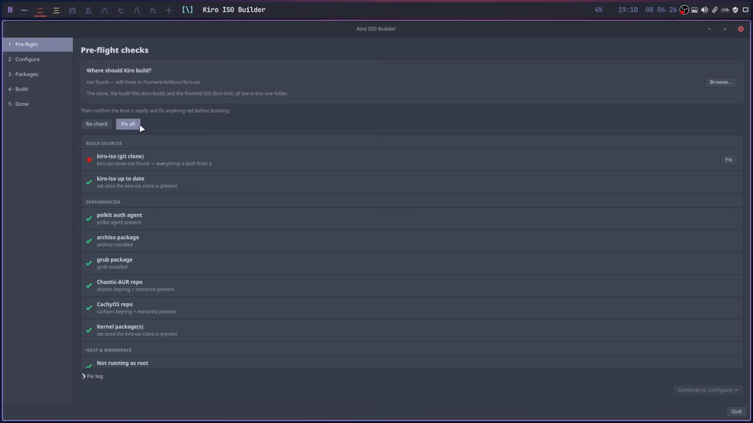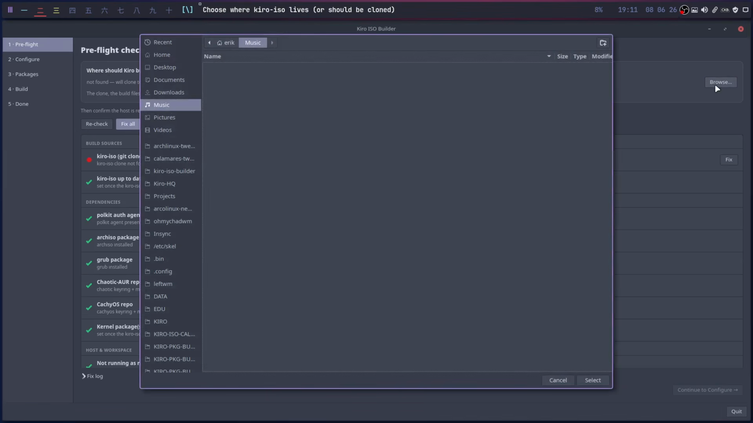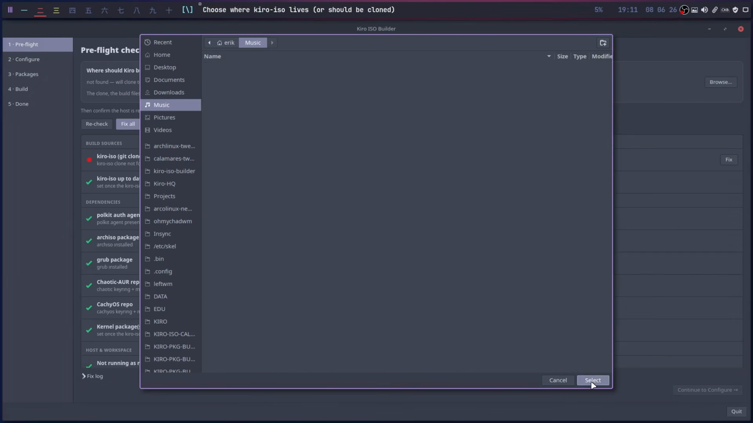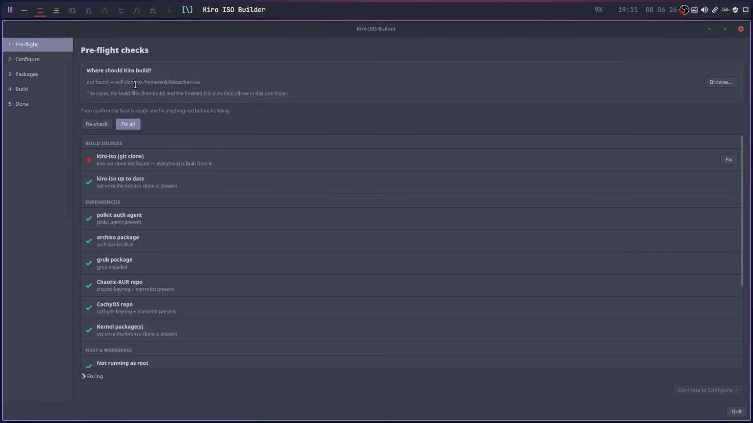So where should Kiro build is the first option. Where will we put three folders? First of all, we need to git clone something, then we need to build something, we have another folder, and then the ISO needs to get somewhere. So three folders, and music is as good as any, right? Just a click away. It says now we'll clone to home Erik music Kiro ISO, right? So the GitHub, well, in this case, the Kiro repo, that's where the code is. We're gonna git clone it, basically download the code. And it's not there yet.